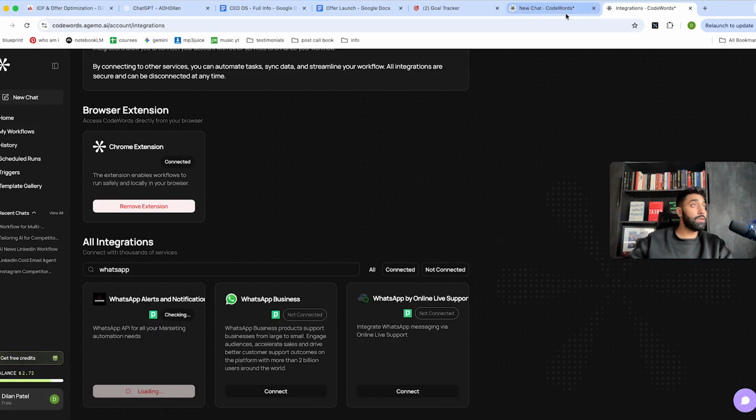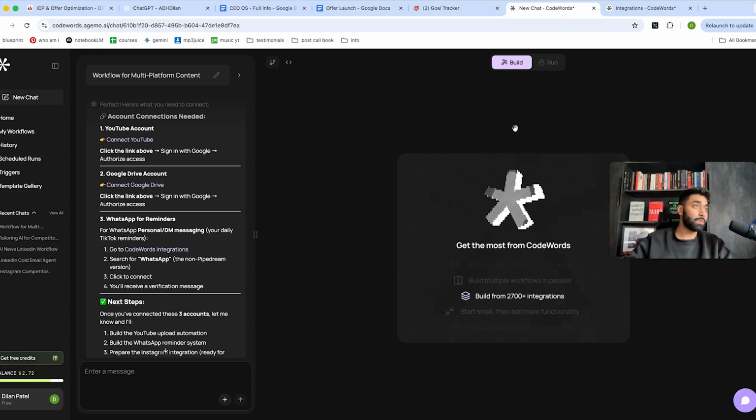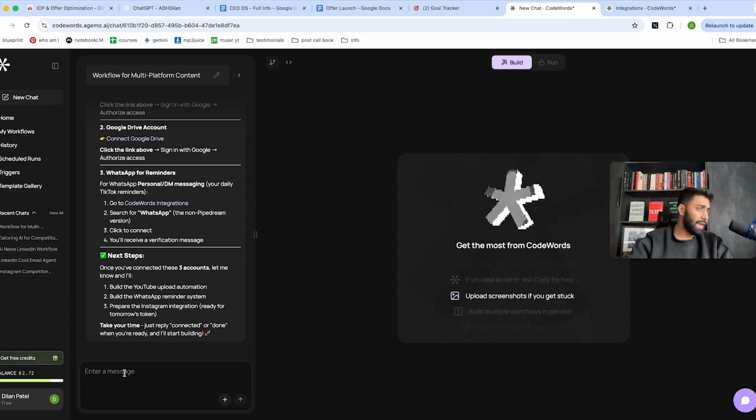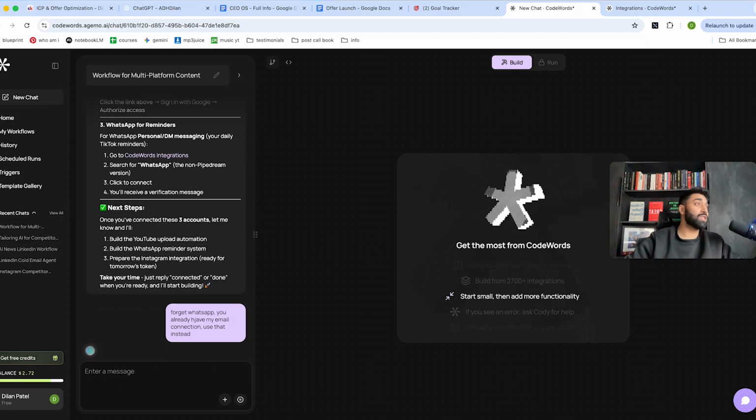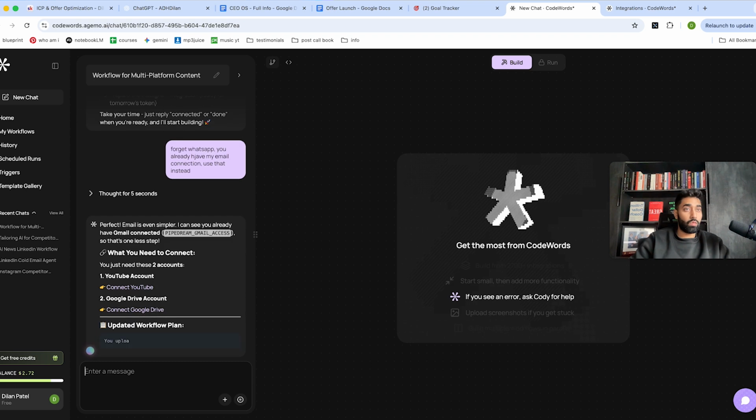Okay, well, so what it looks like is that I don't have WhatsApp Business on my phone because of some issues that I've been having with Meta. So what I'm going to do instead is I'm going to make it adapt quickly. Forget WhatsApp. You already have my email connection. Use that instead. Let's see if it remembers from a previous workflow what the email I've given it and what connections that we've got. Right, let's see what it does. Right, email is even simpler.